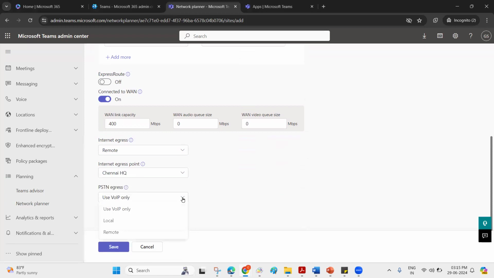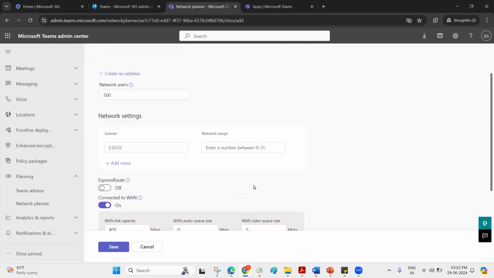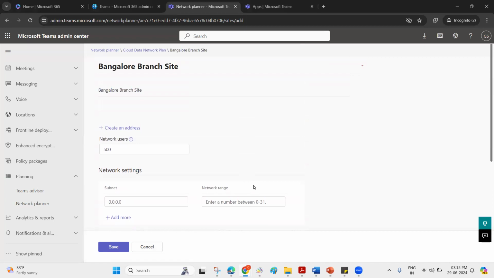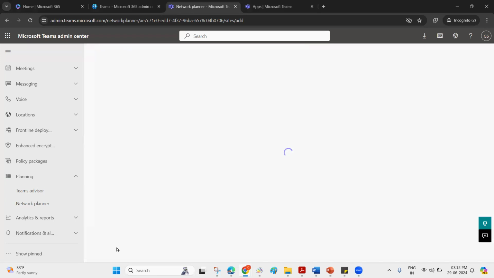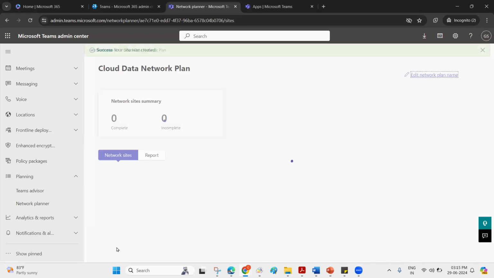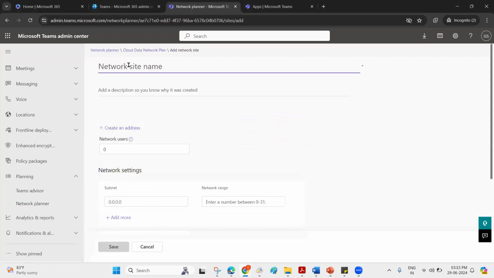So PSTN egress, use remote. Select Chennai headquarters, PSTN also. So this is the configuration and settings for the Bangalore site. With this, I'm just saving the site. Yes. Now Bangalore branch site is also created. I'm going to create one more site, which can be Hyderabad site.